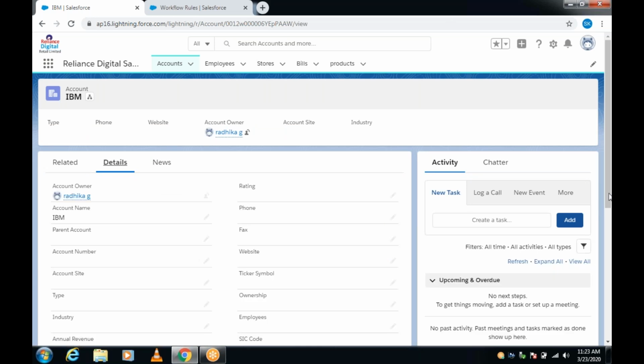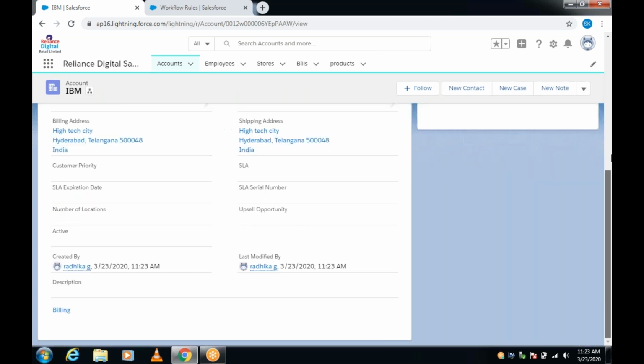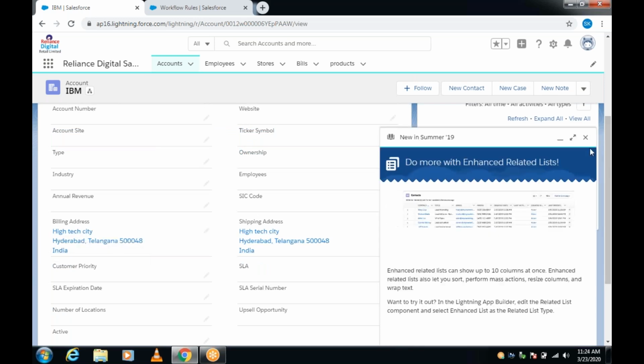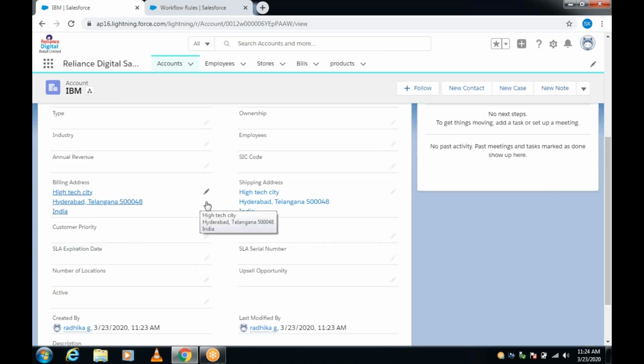Let me check. See, whatever billing address I've given, the same shipping address also came, right? Whatever I gave in the billing address, the same thing has updated in the shipping address. So we have seen how it works when a record is created. Let me edit. If I edit and save, let's see whether it gets updated or not.